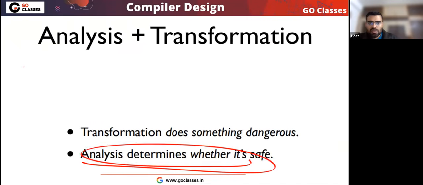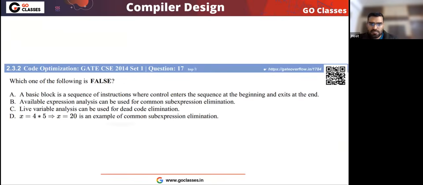Analysis will give you some information, some insight. Okay, tell me the answer for this question. This is a GATE 2014 question. Which of the following is false? Live variable analysis can be used for dead code elimination. This is correct. Available expression analysis can be used for common sub-expression elimination. This is correct. These two we have already seen in the last lecture.